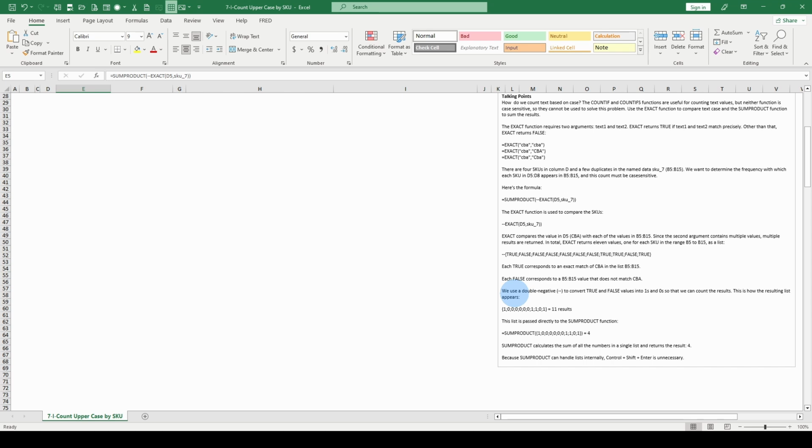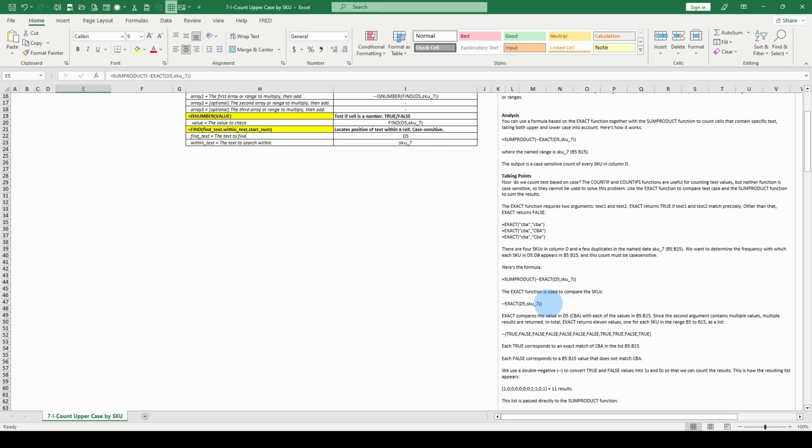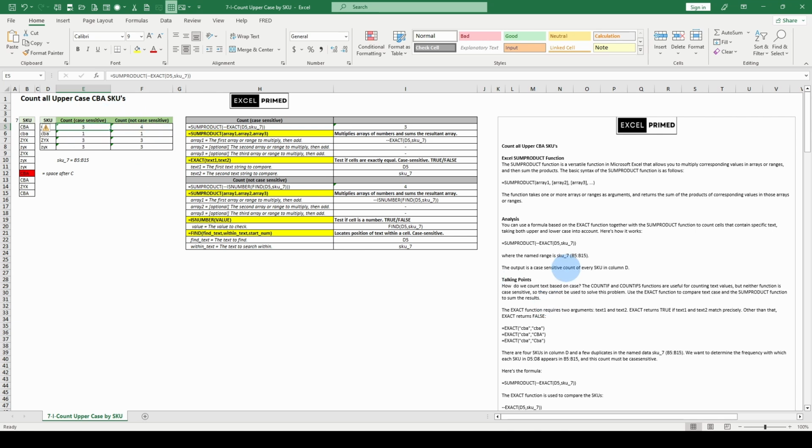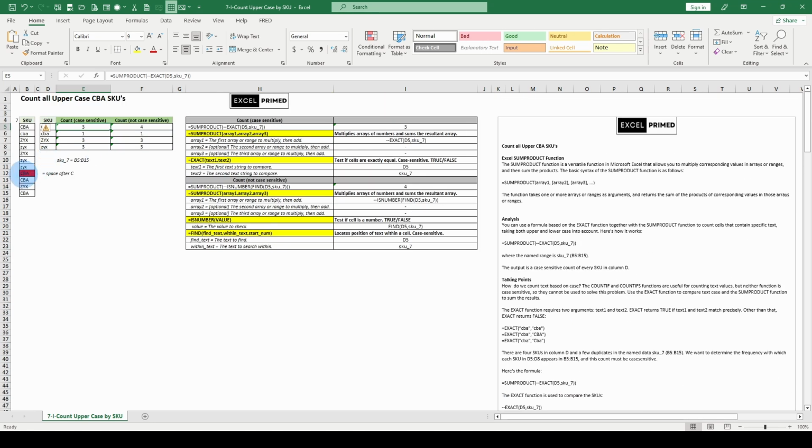Remember the double negatives? We have to turn trues and falses to ones and zeros. The beauty of the double negative shows these following results. And then SUMPRODUCT does its thing. And that answer shows 4. It should be 3 because I put a space in here. That's it. Brad Williams, XL Prime.